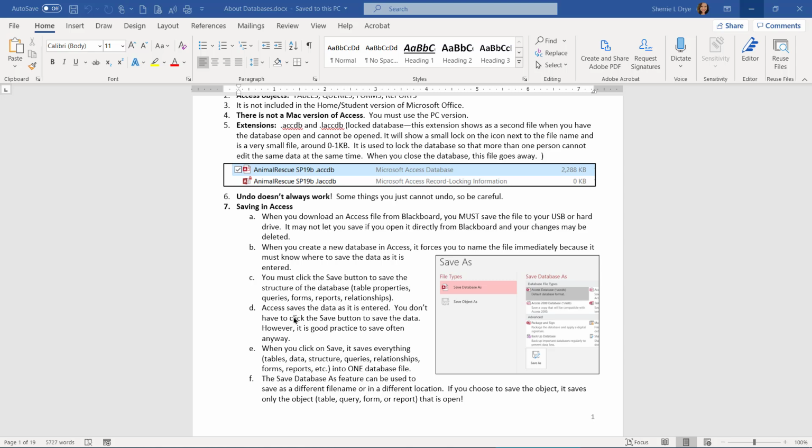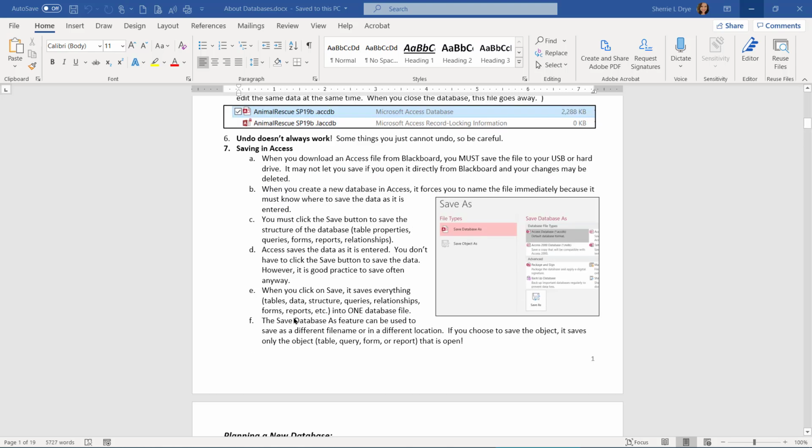A couple of other things about Access. The undo does not always work, so just be very careful about that. When you save in Access, you can go to Save As, and there are different options. There's Save Database As and Save Object As. Save Database will save everything. So whenever you click on Save or Save Database As, it saves all of the tables, all of the queries, all of the reports, and all of the forms. So you only have to save once, and it saves everything within the same file.